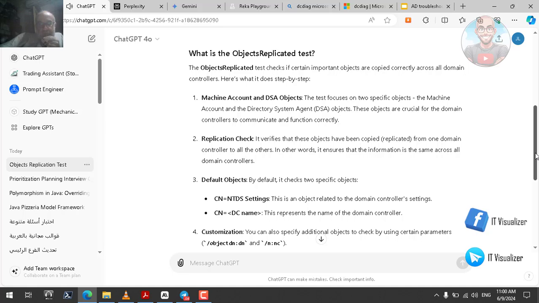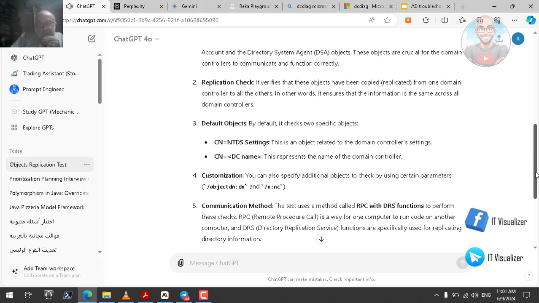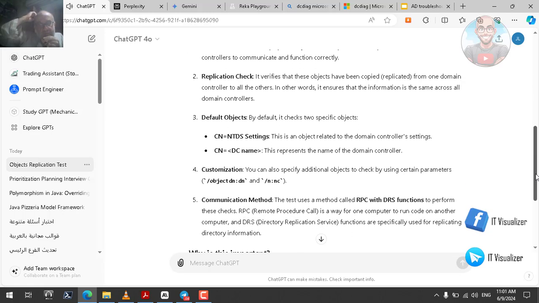3. Default objects. By default, it checks two specific objects, cn equals ntds settings. This is an object related to the domain controller's settings. Cn equals dc name. This represents the name of the domain controller. 4. Customization. You can also specify additional objects to check by using certain parameters, /object_dn, dn, and /n. 5. Communication method. The test uses a method called RPC with DRS functions to perform these checks.